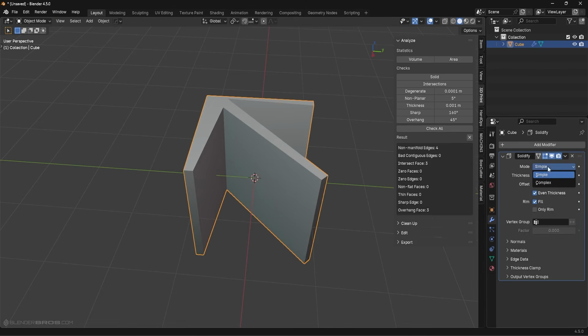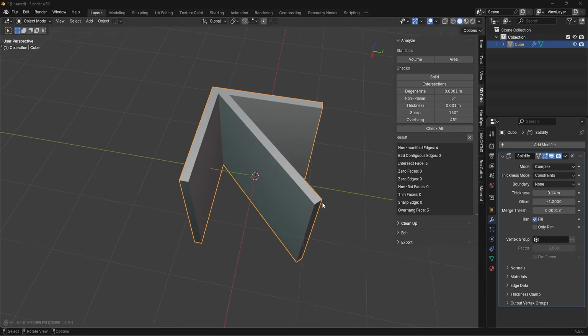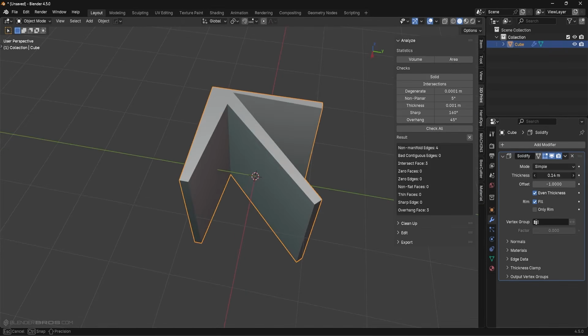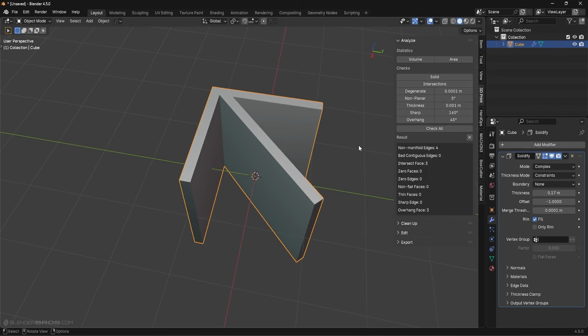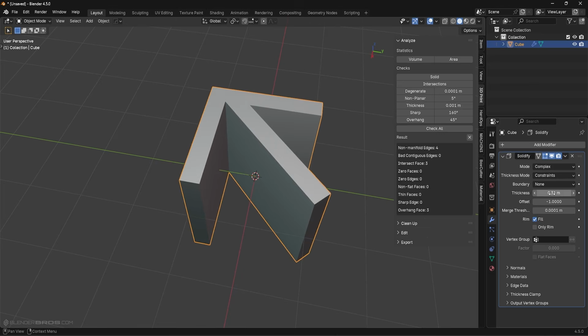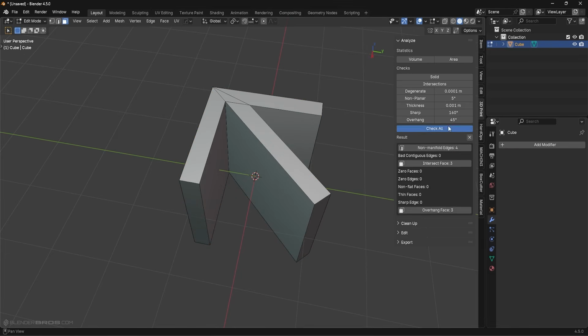Now, if I change this here over to complex, this will fix that issue completely. So take a look at this. You can see with simple how this is solidifying, but if I change this over to complex, it solidifies a little bit differently. So you can adjust the thickness right here. You can go in this direction or in this direction. Now, I'm going to go in this direction, and I'm going to keep the default setting, which is set to constraints, and I'm just going to apply this Solidify modifier. Now we actually have a fully manifold object.